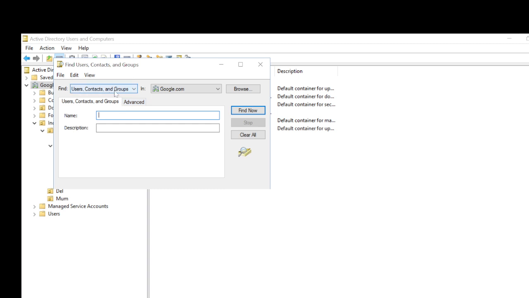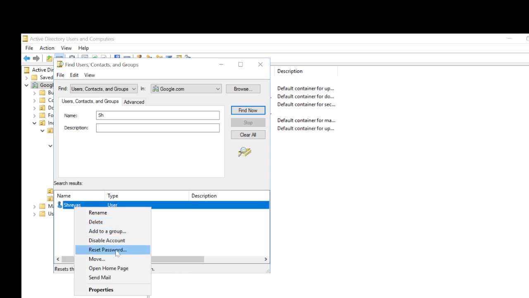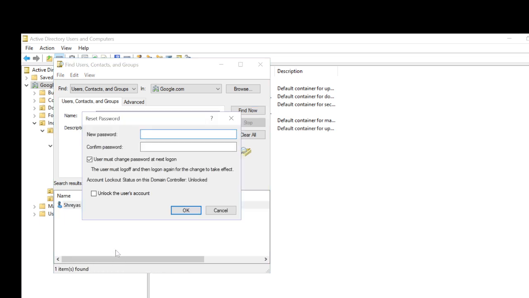You can search user accounts, contacts and groups, computer objects, printers, shared folders, OUs, custom search, query. All those things are there. But in my case, I am going to search for the user. If you know the full name, it's fine. If you don't, just type the first two or three letters and find now. See, Shreyas came. Now right click on Shreyas, click on reset password, and change the password to whatever you want.